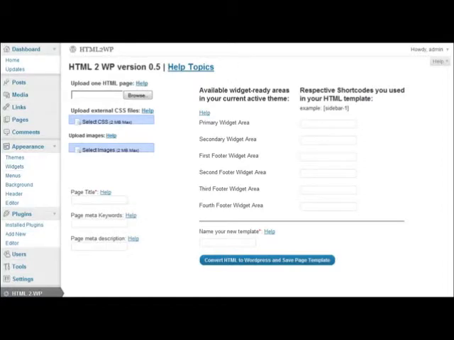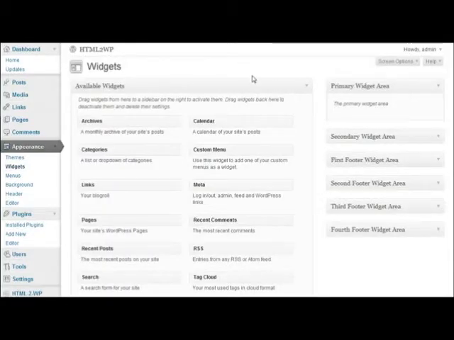Widgets. This is the widgets page. Here I'm using the theme 2010, which has the following widget ready areas: primary widget area, secondary widget area, first footer widget area, second footer widget area, third footer widget area, fourth footer widget area. I have also created a sales letter template that has some tokens or shortcodes. The plugin will replace this with widget ready areas.